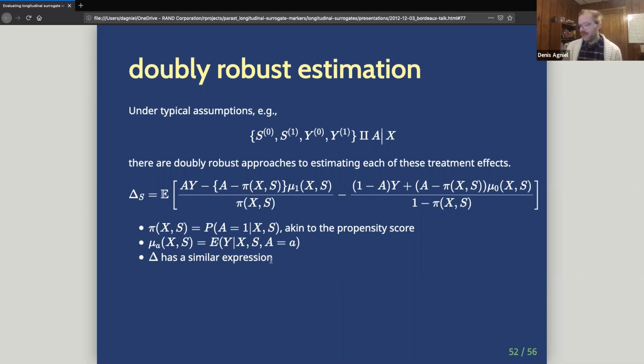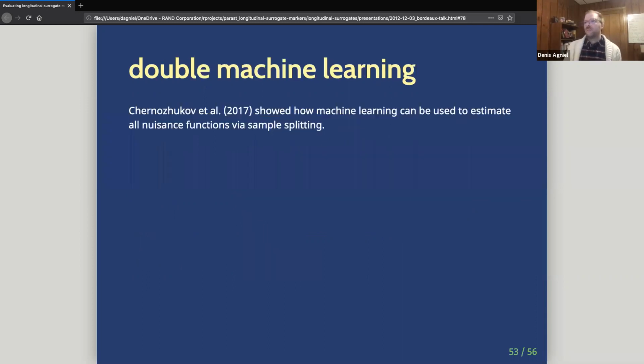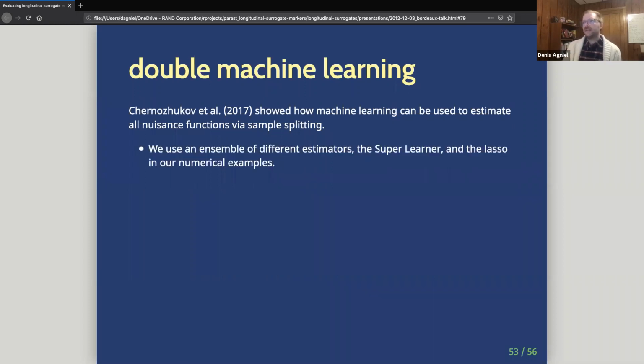And it turns out that Viktor Chernozhukov and his group have shown how you can use machine learning to basically estimate all that stuff. And when you use sample splitting to do that, you can use essentially anything you want. In our paper, we use an ensemble of different estimators, which we combined via the superlearner. And we also have a version of it where we just use the lasso.